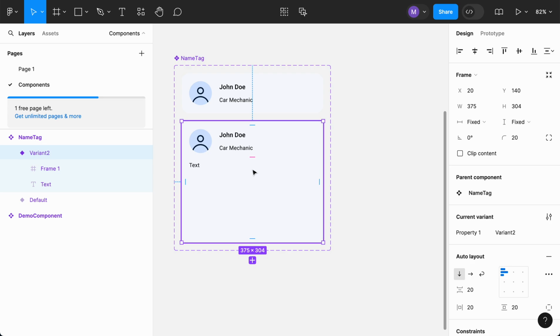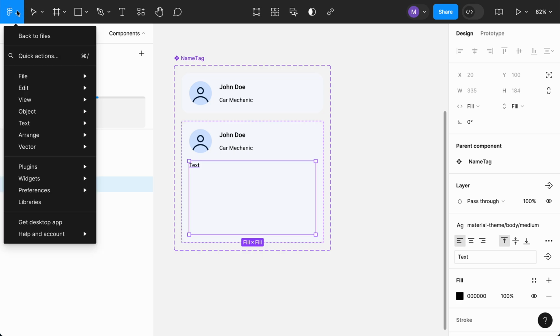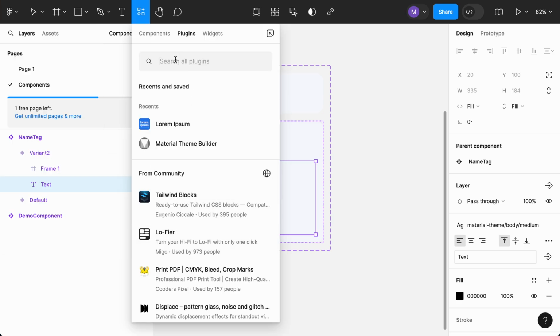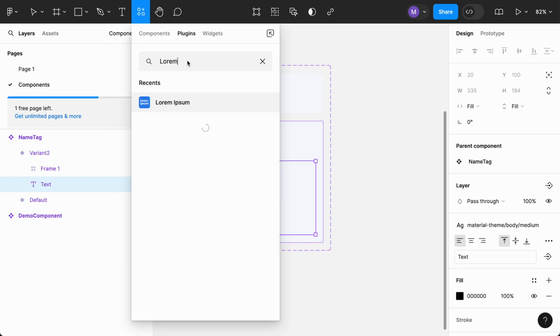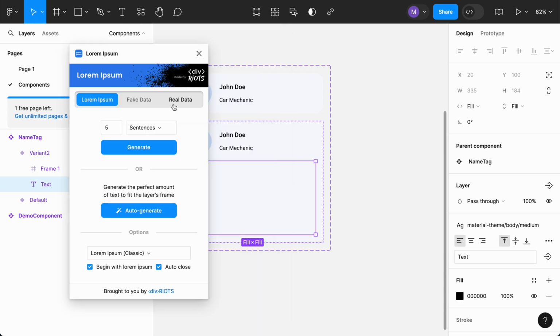Now what remains is how to fill this text box with text. Obviously you can start writing gibberish and so on, but it's not something you want to do all the time. So for that, we have the Lorem Ipsum text, and I go to plugins. I already have this installed, but anyway, manage plugins. If you say Lorem here, you will get various Lorems. I happen to use this Lorem Ipsum.